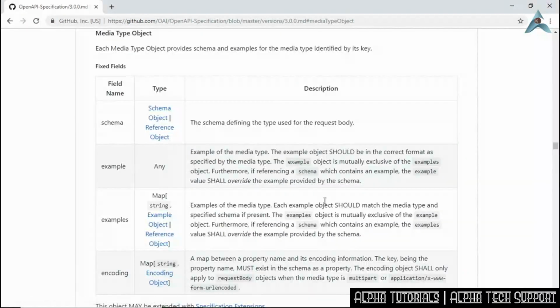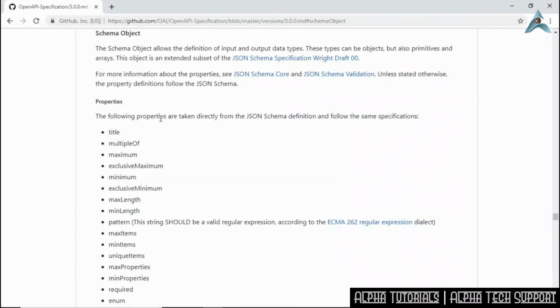So let's drill down one more level and talk about the schema object. The schema object is extremely important. We'll use it quite a bit because it's used to define the inputs and outputs and describe the data associated with them. So it's really defining what data an API consumer must provide to an API operation, or what data a consumer can expect to receive from an API operation.